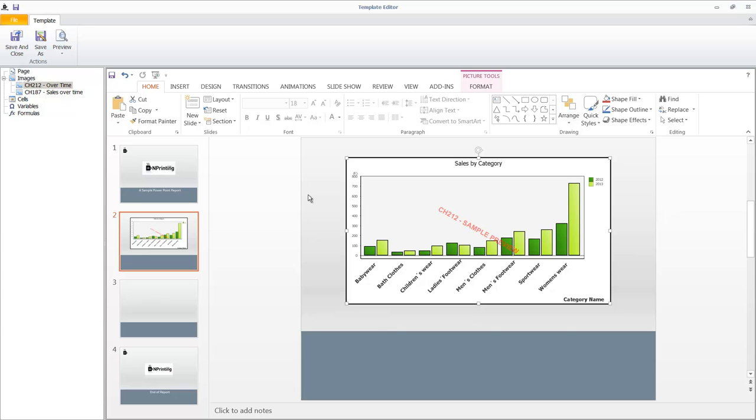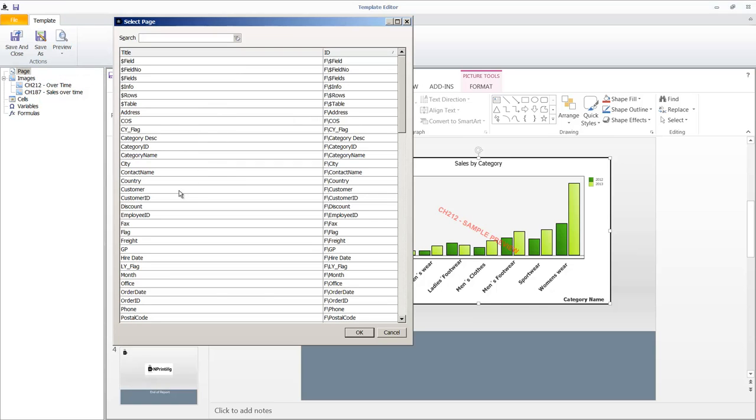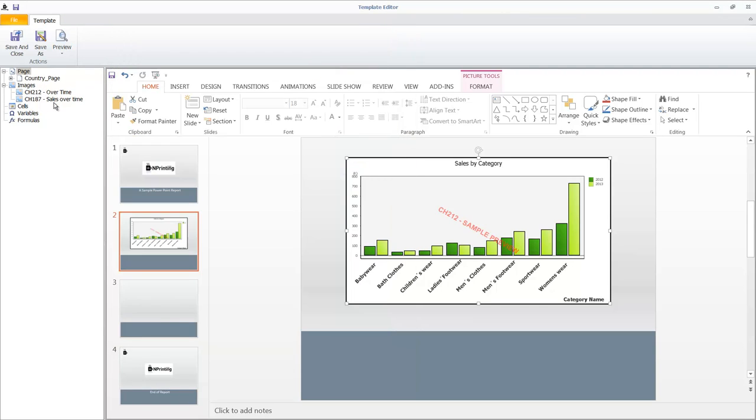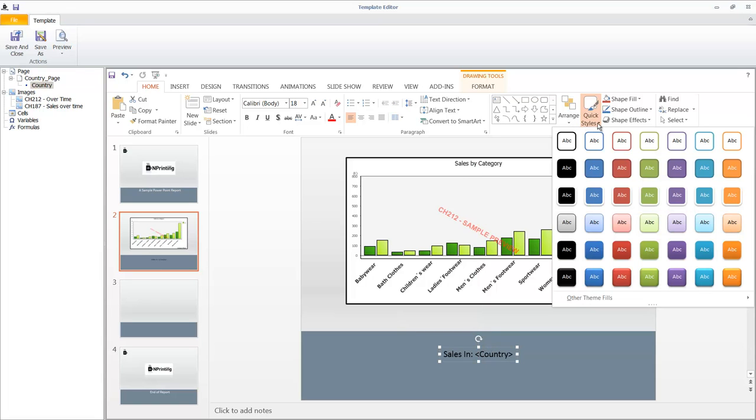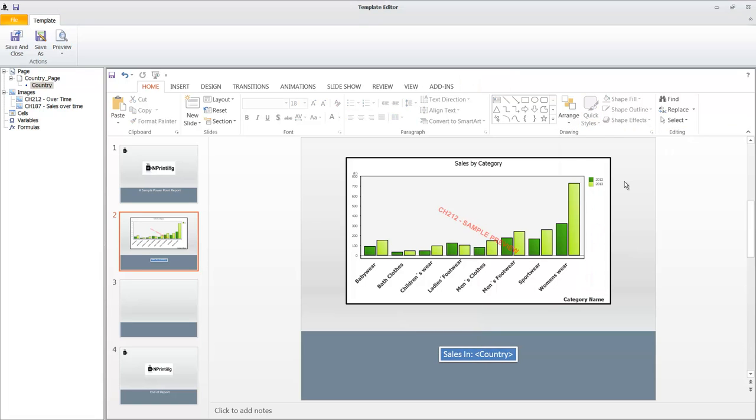I can make a separate slide for every value of a dimension by right-clicking on Page, clicking on Add Page to Current Sheet, finding the field I want to use, so in this case we'll use the country field, clicking on OK, and that will make a separate slide for every country. I can also open this node up and drag the country field into the presentation. This will automatically create a text box around that field into which I can add text. I can also position this text box and use all of the PowerPoint formatting options on it as well. All of this formatting will be inherited into the report that I generate.